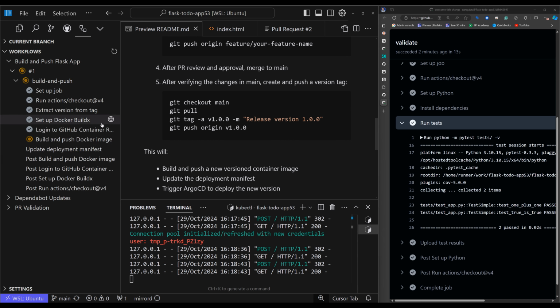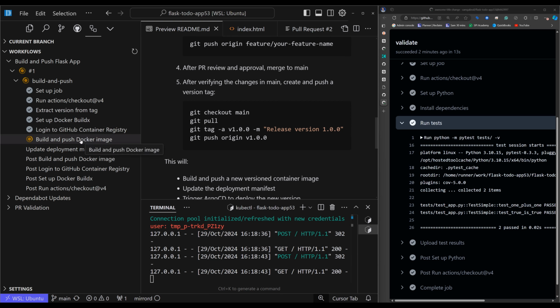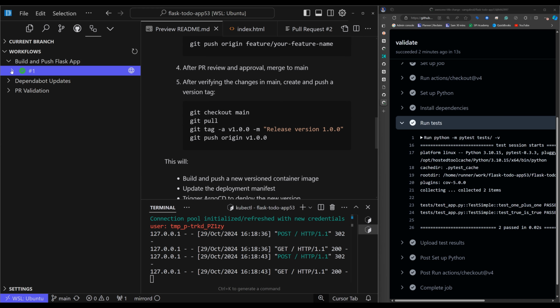Let's see what's happening here. I'm still an application developer here. I'm wearing that hat, setting up a job. I'm running the actions, extracting versions from tag, setting up Buildx to build the Docker image, logging into the GitHub container registry. We're building and pushing the Docker image, updating deployment manifests, and so on. So all this has successfully been pushed and deployed.